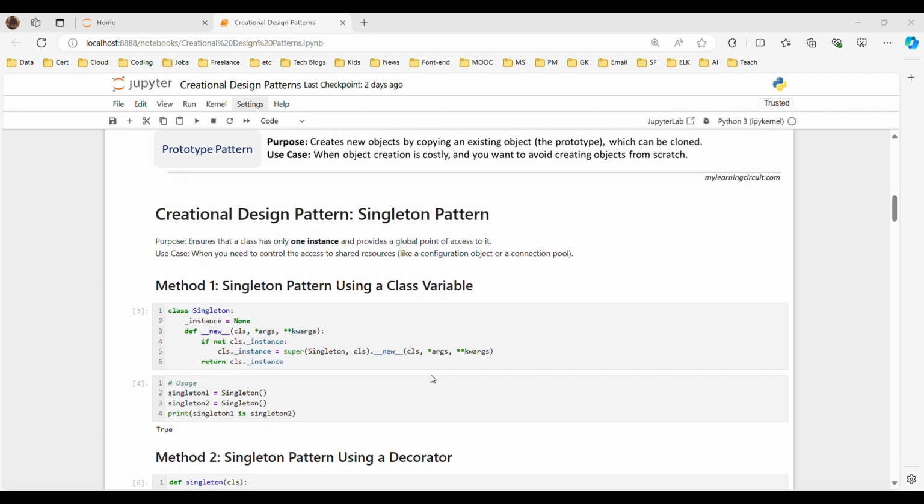Now let's look at the creational design patterns in detail. We will start with the singleton pattern.